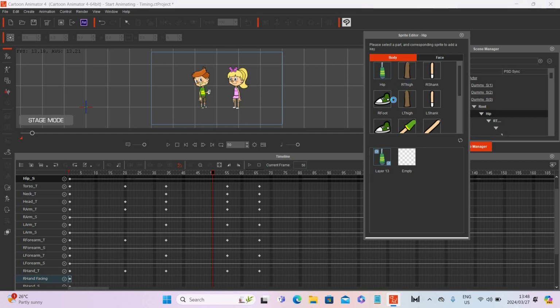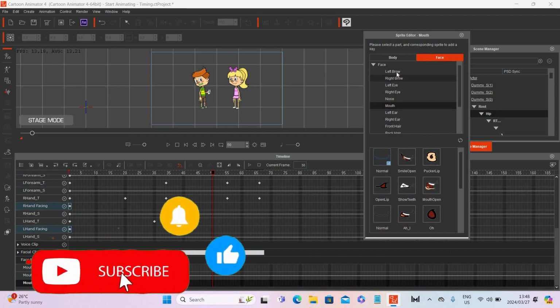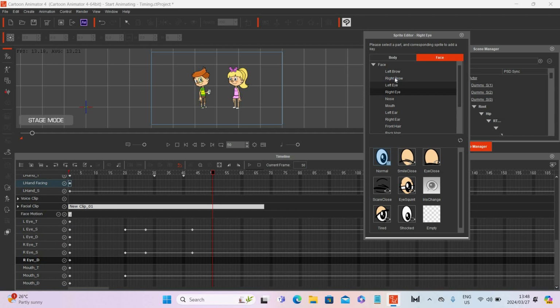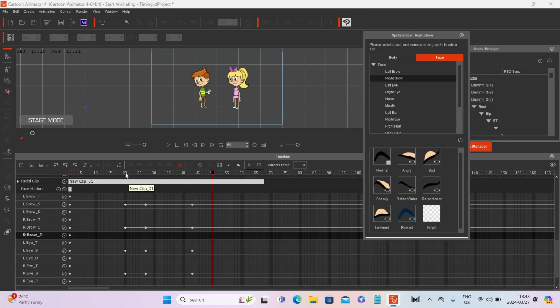Okay, and we can now go to left eye, right eye, and let's just make sure the brows is also correct. So he's now there. He goes.